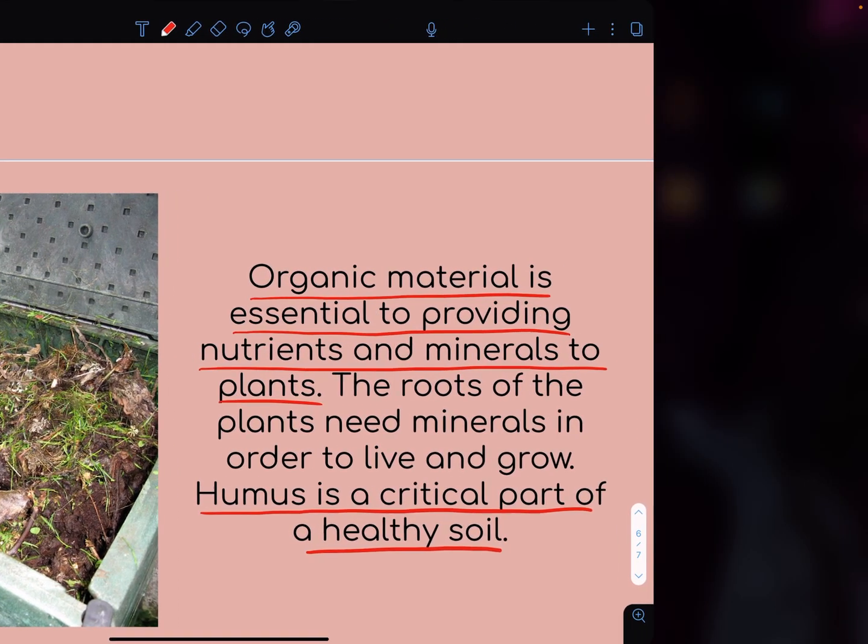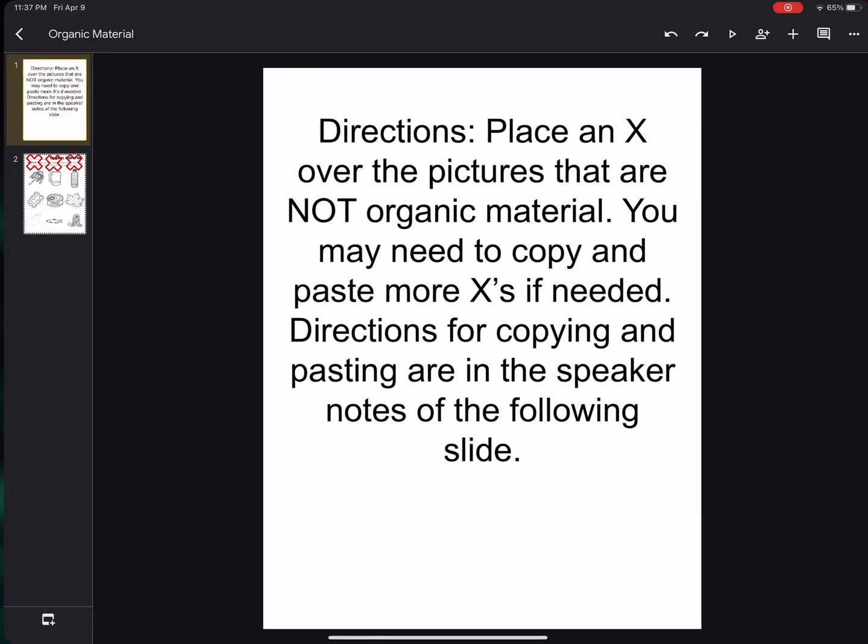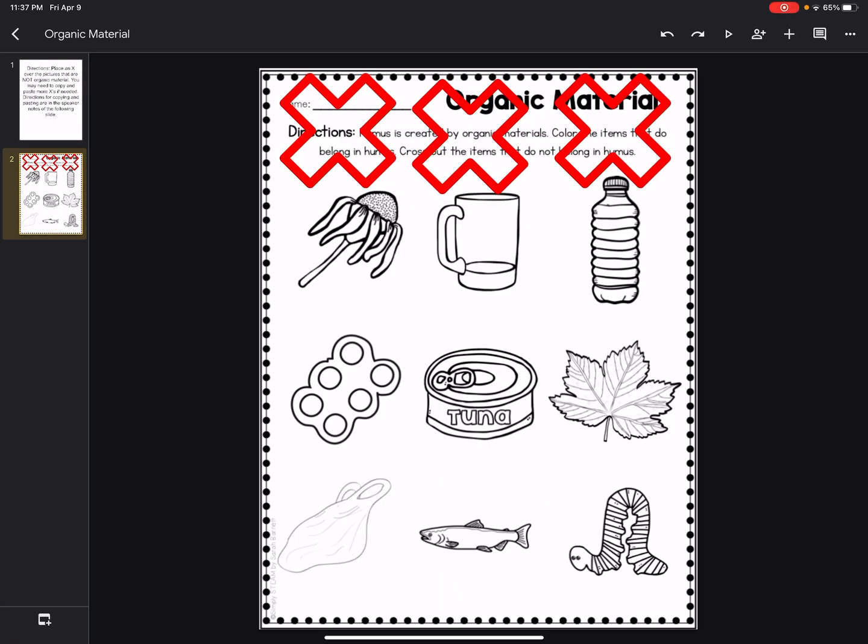So your work for today is this. So we have an organic material sort. There are 3 X's, as you can see, already given to you, and you have to put an X over the pictures that are not going to be organic material. So we have a flower, a mug, a water bottle. These rings are like what you would see on soda cans when you buy them in the store and they're bound together. That's what those are. A can of tuna, a leaf, a plastic bag, a fish, and a worm.